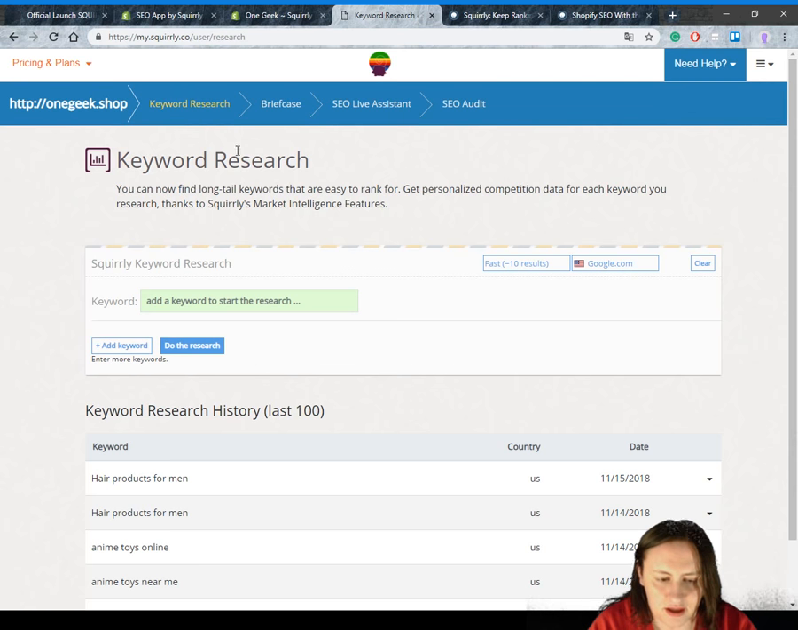So let's say that you have a store that is selling hair products for men. Now you're going to start wondering, how do I find the right keywords? What do people actually search? What type of words do they use? Should I just go for hair products? Should I just go for beauty products or other terms like that? And this is where keyword research really comes in to answer all those questions.